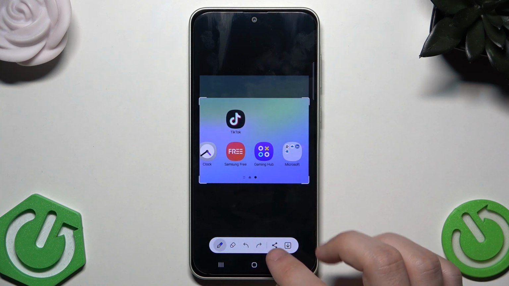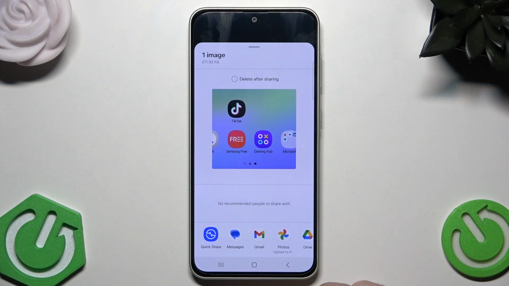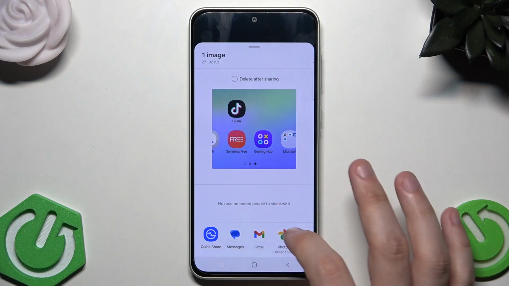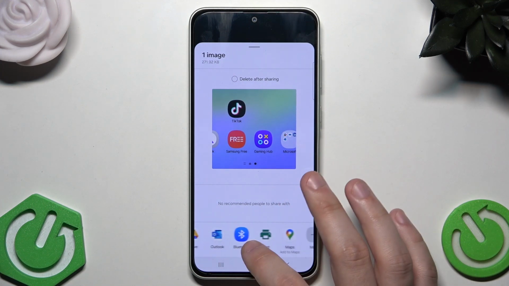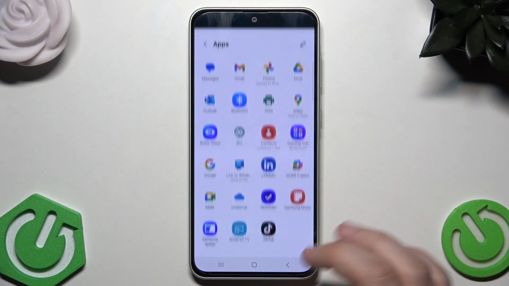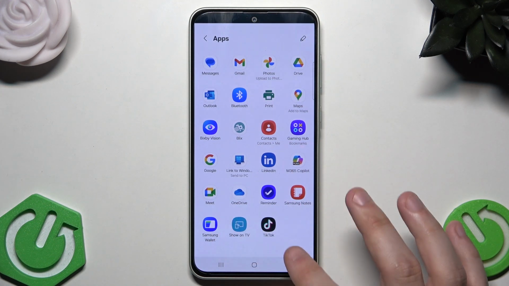This button here allows you to share. You can use the quick share for messages, Gmail, photos, Drive, Outlook, Bluetooth, Print, Maps, and on more you have more apps.